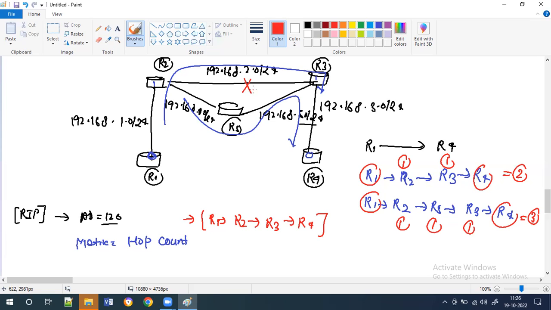When the upper path comes up, let's suppose we had some fault in the link, and it comes back after some time. Then again the routing table will converge, and the best path will come into the routing table. The three-hop path will get removed, and the two-hop path will come into the routing table again automatically, with no need to do anything. That is why we call it a dynamic routing protocol.